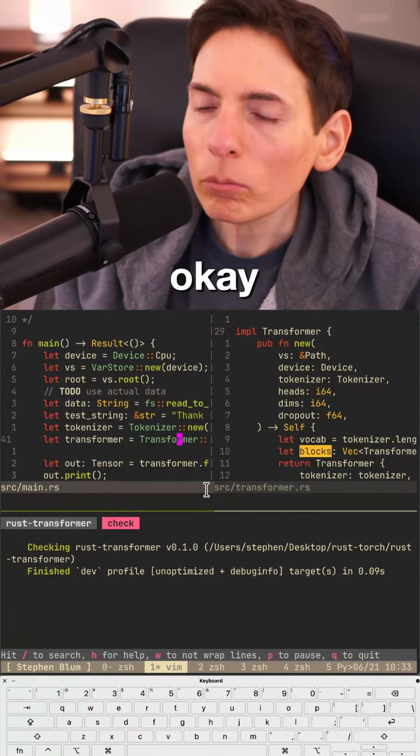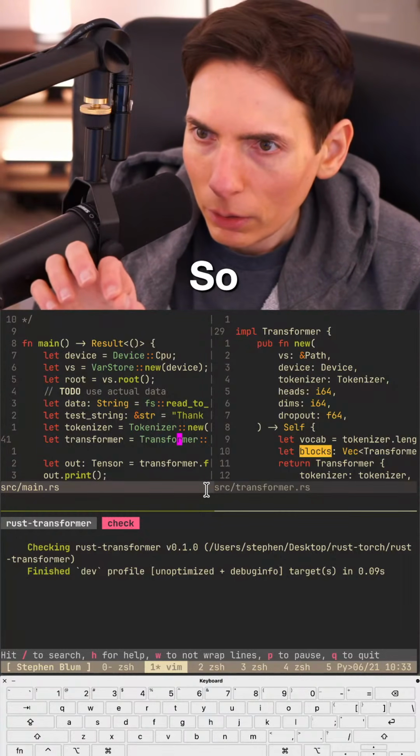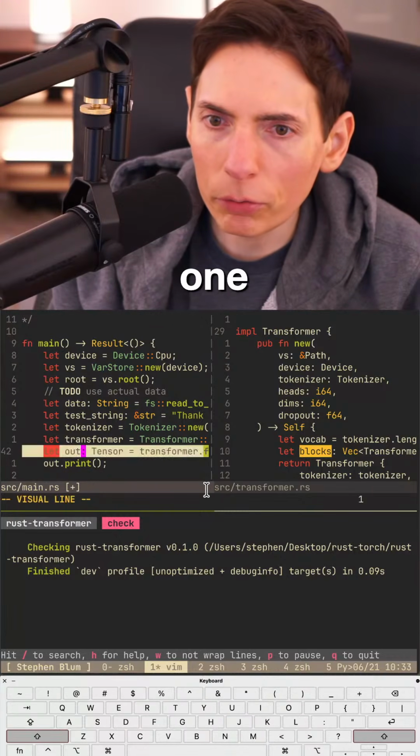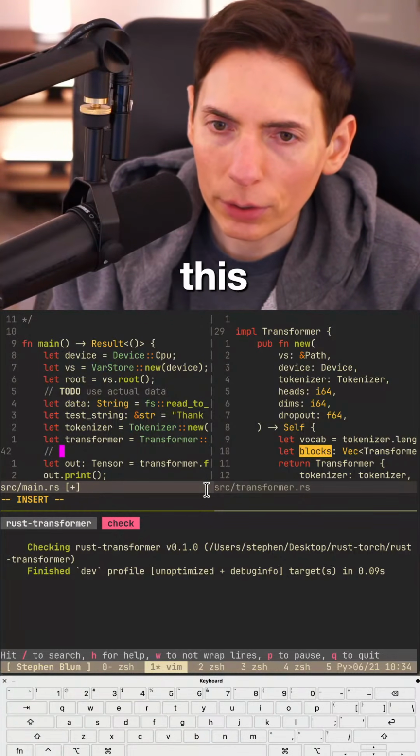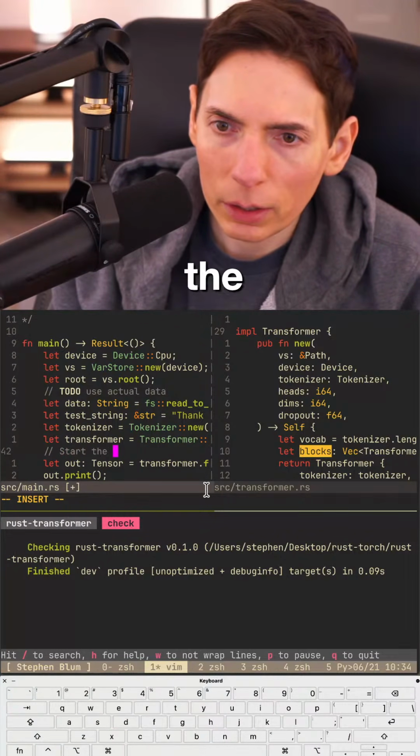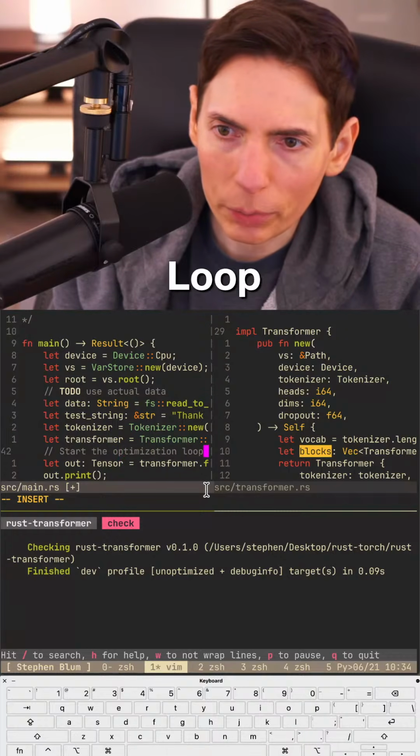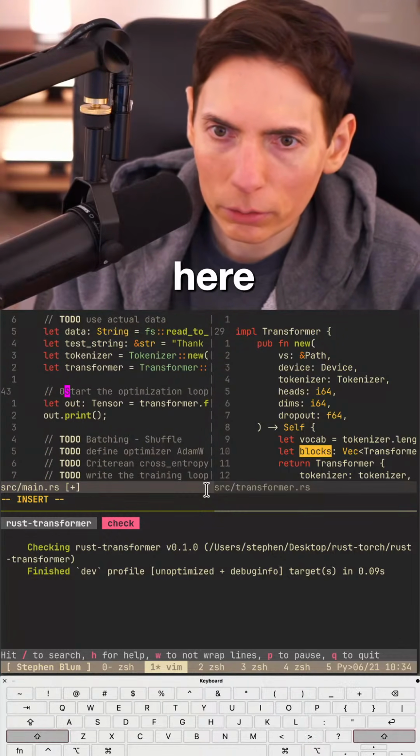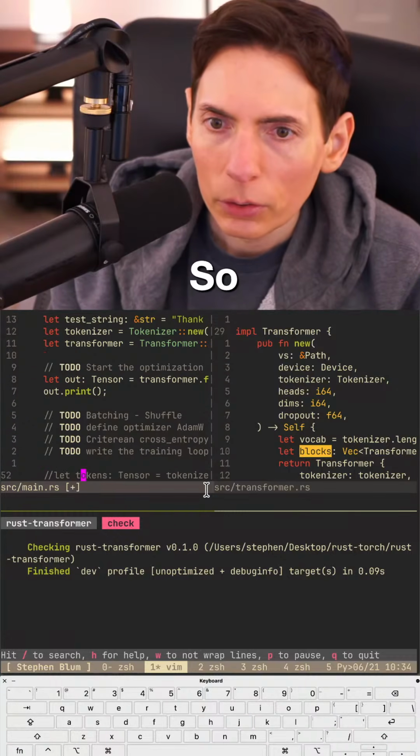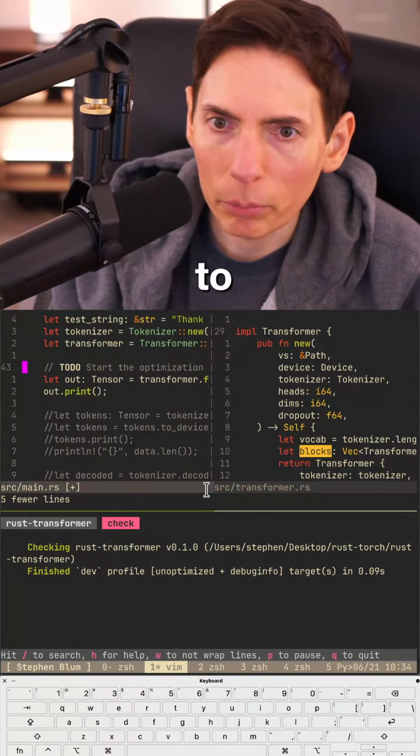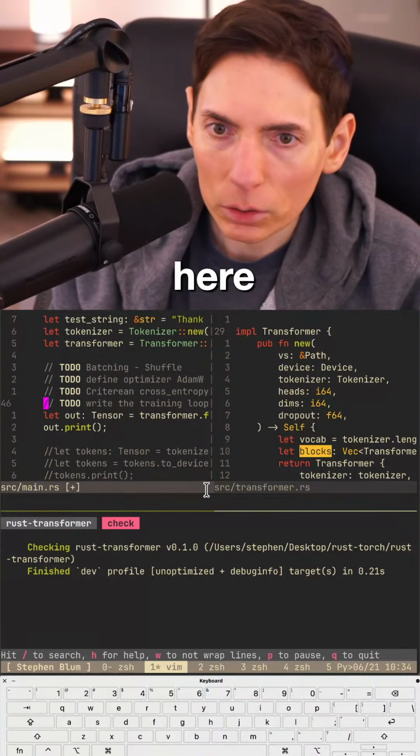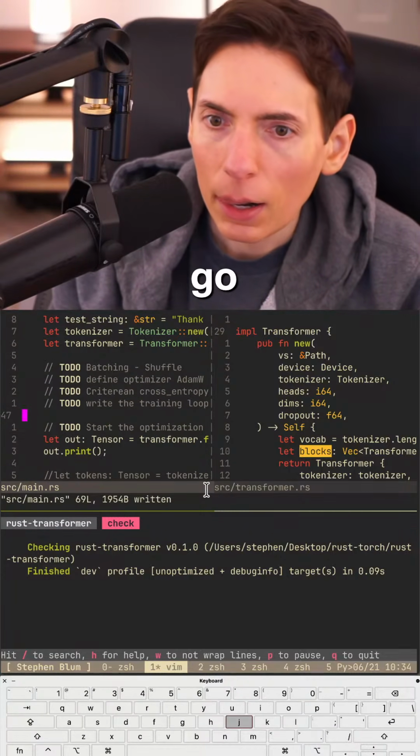Okay. So, where are we at here? Transformer output. So this is one feed forward. So this needs to be start the optimization loop here. All right, I'm going to put a to-do in here. So this is our plan for tomorrow. I'm going to put this here. There we go. Looks good to me.